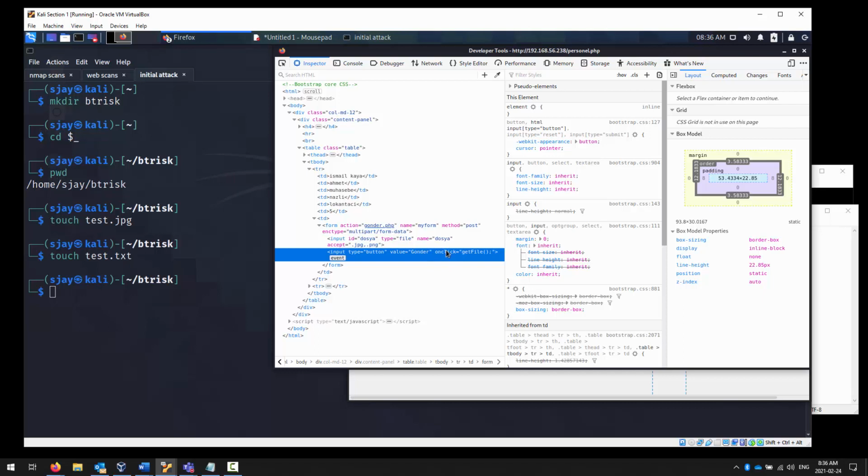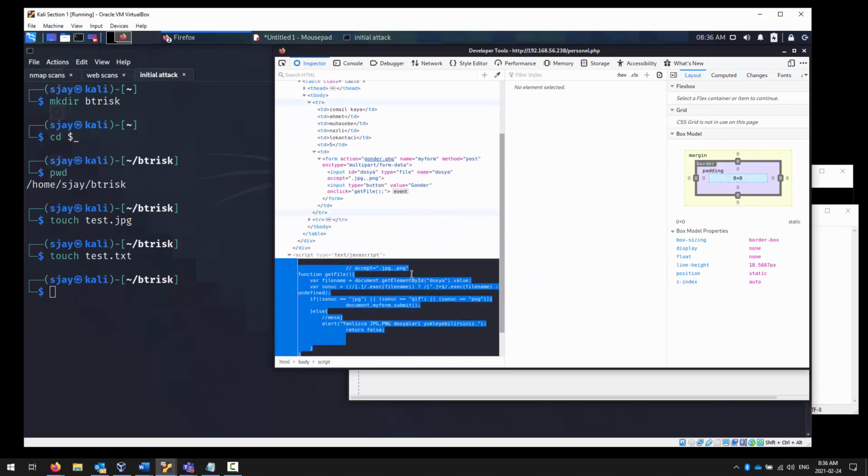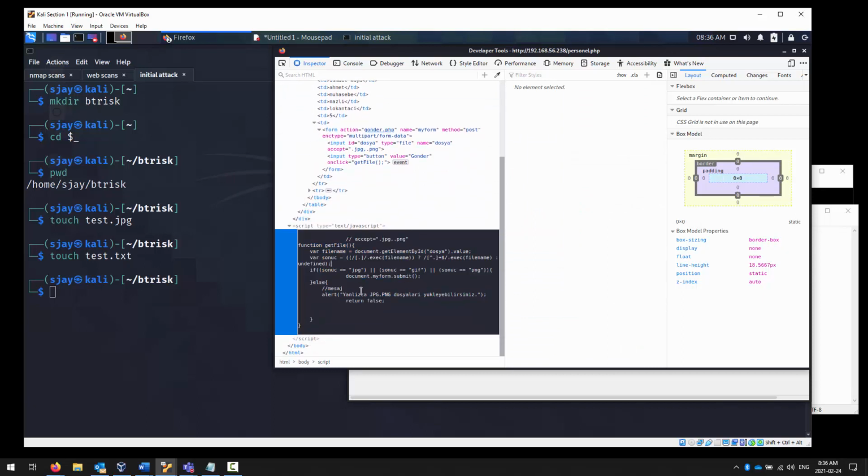And it has an on-click event where it's calling a getFile function. There's a script tag again, and if we take a look at that script tag and click inside, we see that we have a getFile function that checks for JPEG PNG files, and if it works, it submits the form. Otherwise, it throws that warning. Now, I know that's difficult to see, but you should see it on your side as well. Basically, our button calls this function.